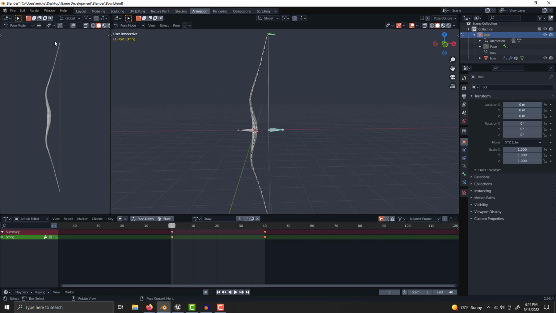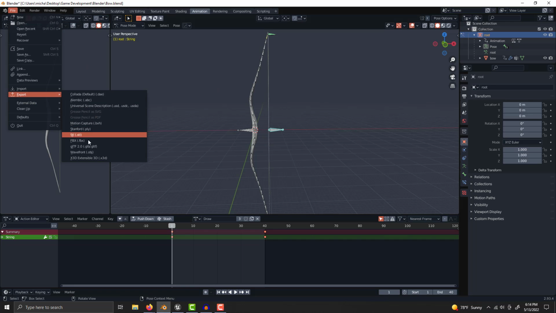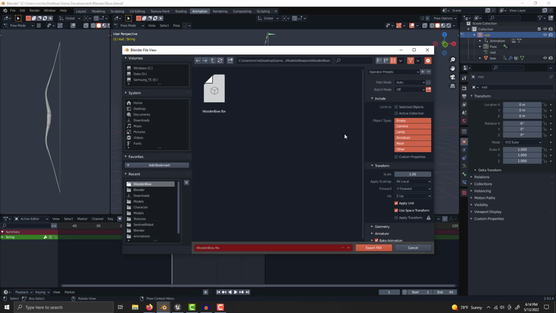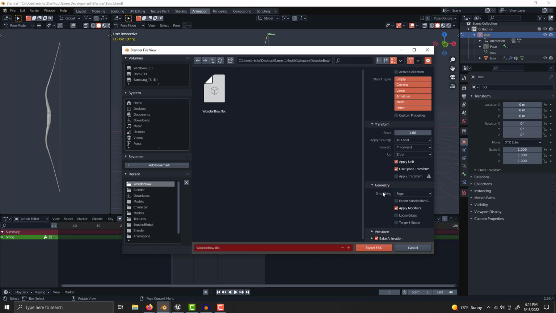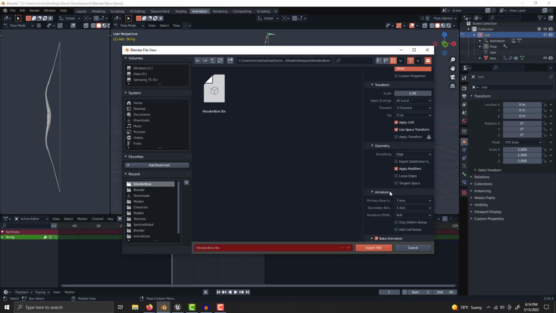Now, to export this, you just go to File, Export, FBX. Now I'm importing this into Unreal, so I always do negative Y forward, Z up, so that's the right orientation. I always do edge smoothing, and then for the armature, generally you probably don't want leaf bones. I don't actually know what this is used for. It basically just adds a bone to the end of your chains.